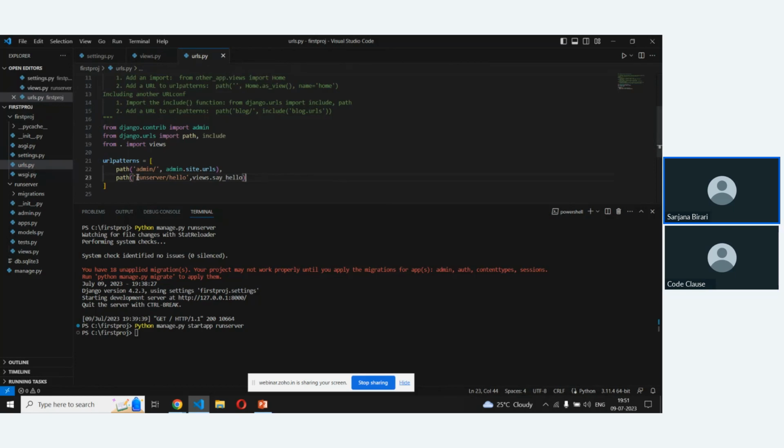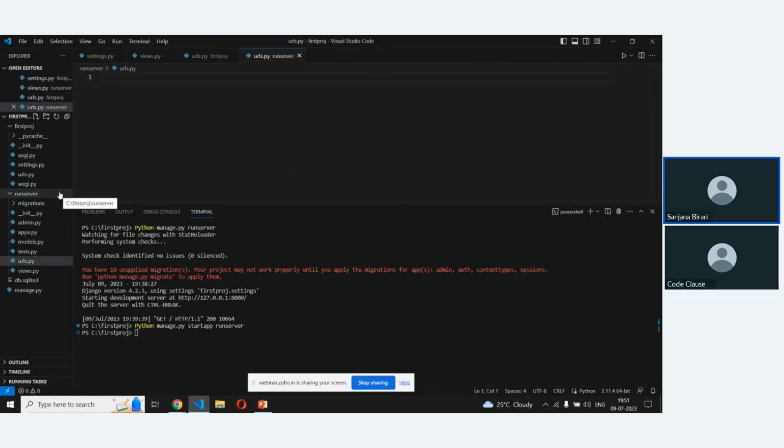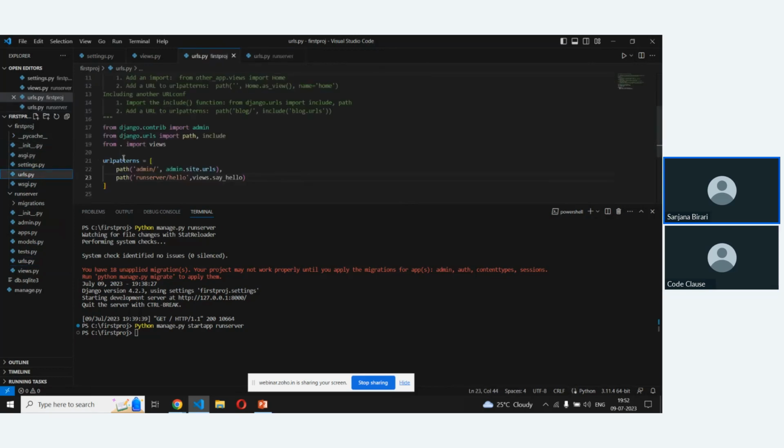But to import this configuration into our main URL, you have to create a new file named urls.py here. Okay, whatever we, just a moment.